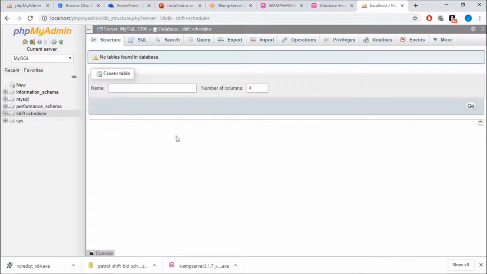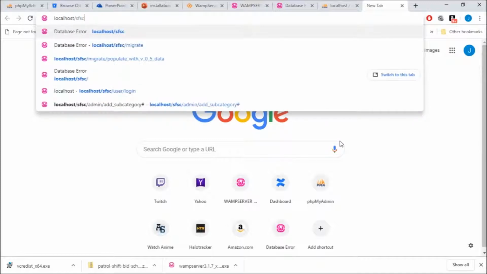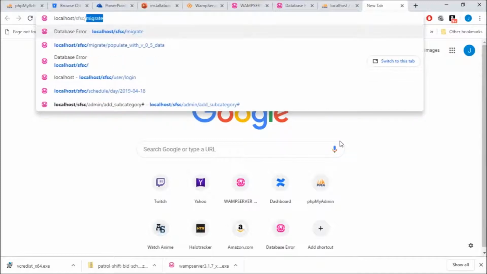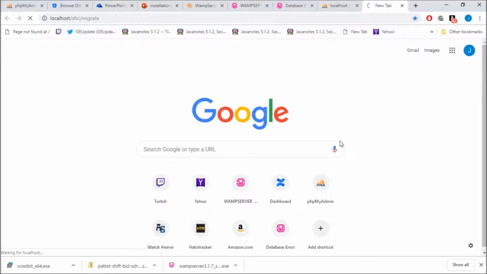but the tables haven't yet been created. So we're going to go ahead and do that. And the way we create the tables is by visiting the URL localhost/SFSC and then calling migrate, and we're going to go ahead and click enter, and now it's just creating all the tables for us, and it does take some time, so we're just going to wait for it to finish.